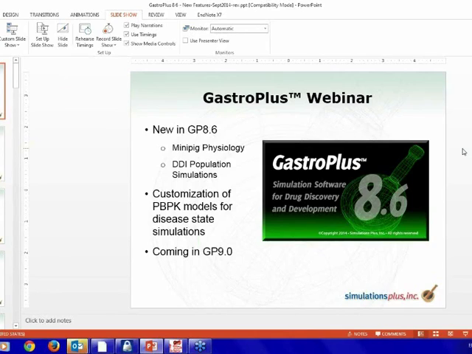So we'll get to the questions in the order in which they were received. Vera, the first one is, just wanted to check regarding the population DDI simulator. Can you add some % CV on clearance to cover the population variability?